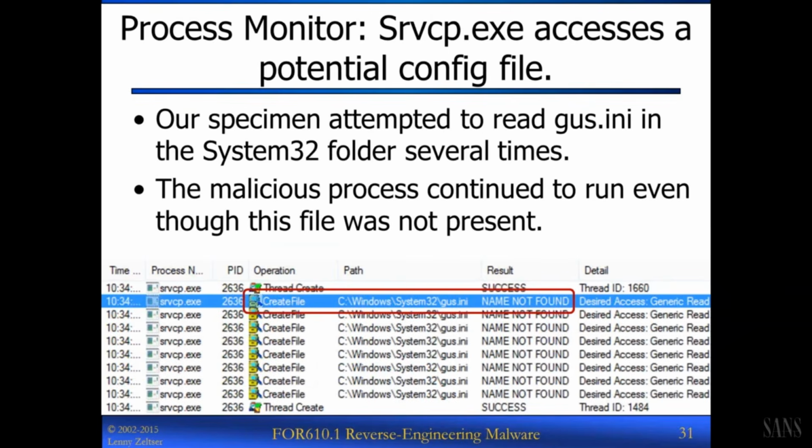The downside, however, was that it produces a ton of data. So in order to actually parse through that data, we created filters. One filter we created was specifically not only looking for srvcp.exe, but also more specifically looking for a certain operation, such as create file.